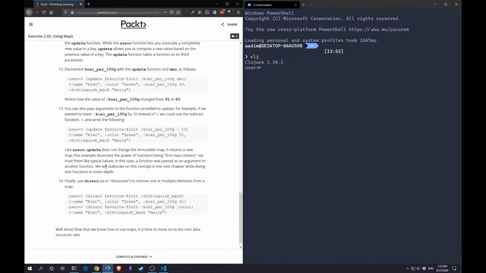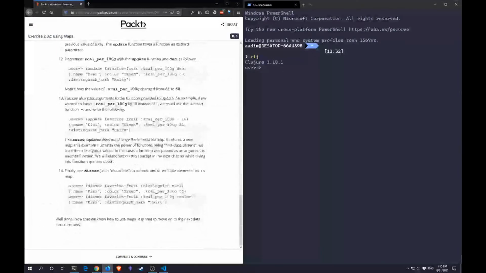So where were we? Yeah, we learned about maps, the assoc function, and the dissoc function. Dissoc stands for dissociate, which removes a key and its value from the hash map. So here we're dissociating distinguishing mark from the favorite food, and we get this.